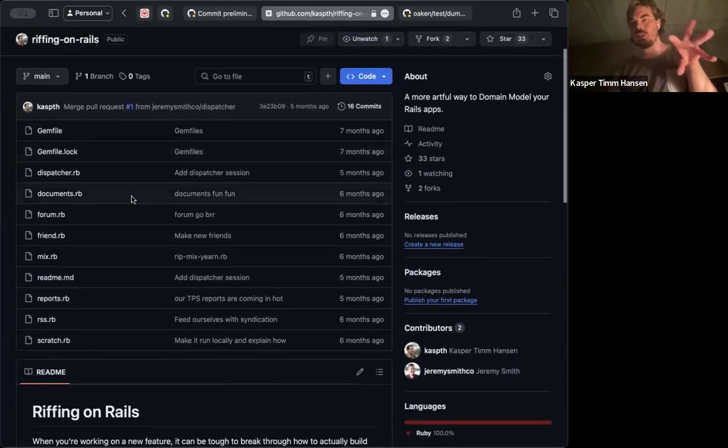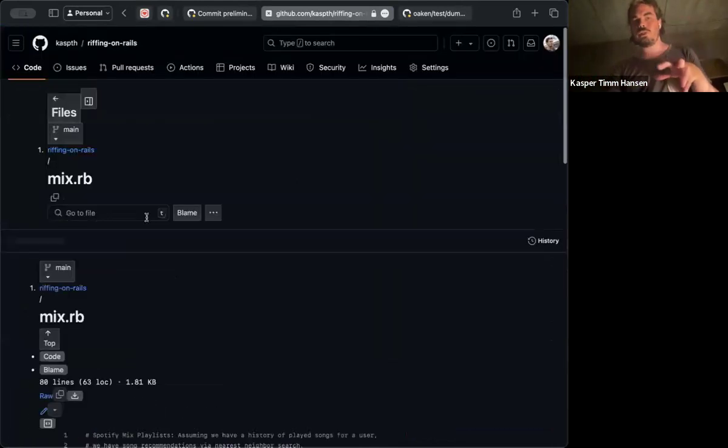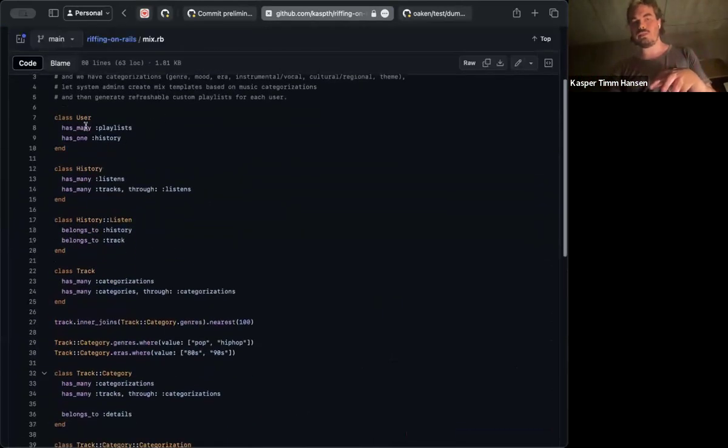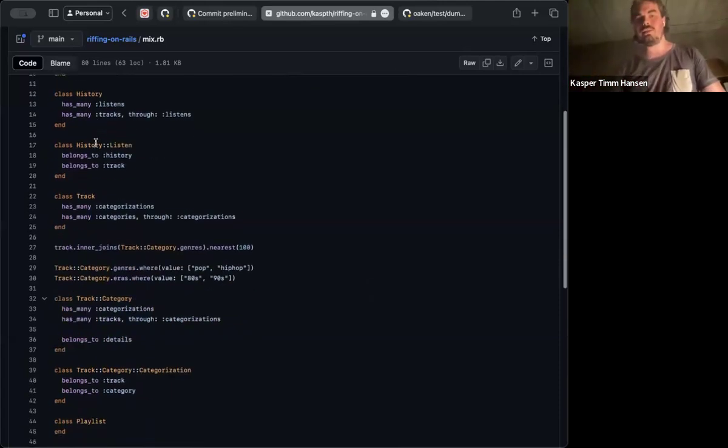But the idea is that you're essentially opening up a blank Ruby file and tossing in some Ruby code. So this is just what it looks like. Again, you don't necessarily need to write class User inherits from ApplicationRecord to know that it's an Active Record. You can use the same DSL to build up, oh, this user has many playlists and it has one history and so forth. And you can start building out your object graph like that.